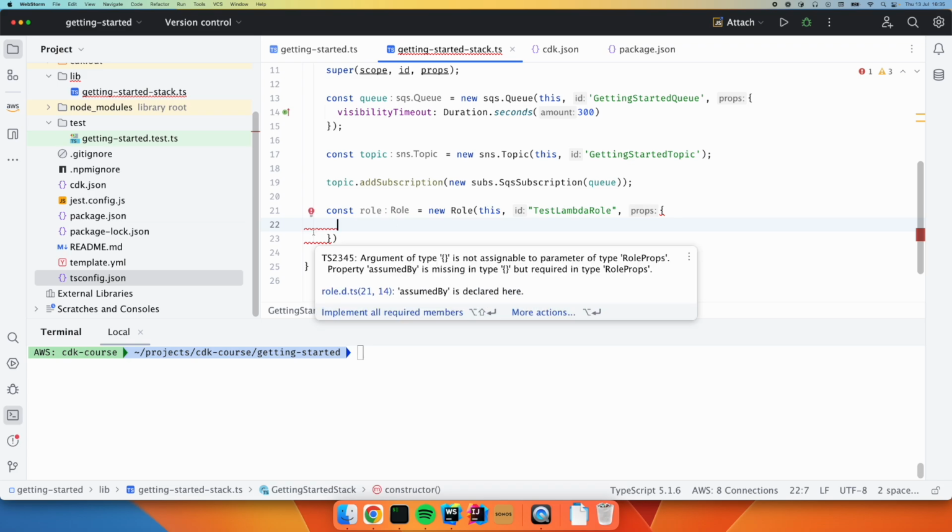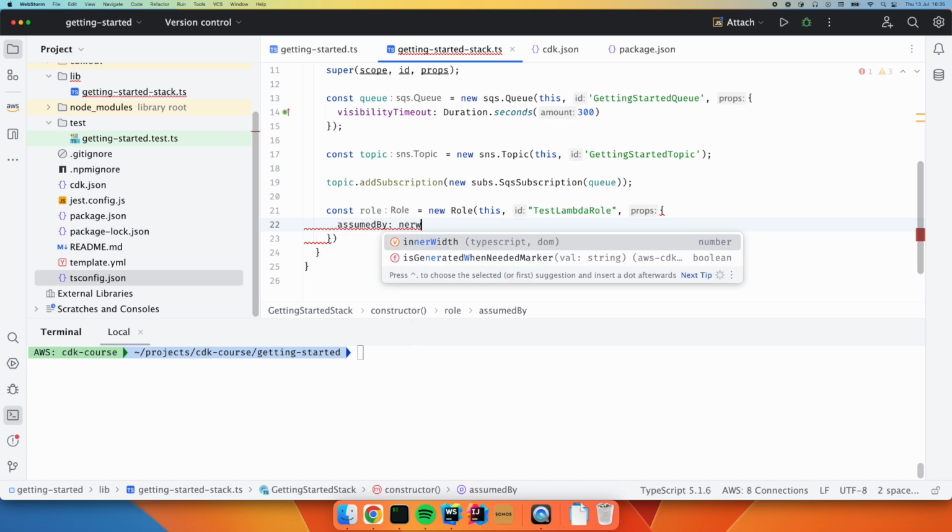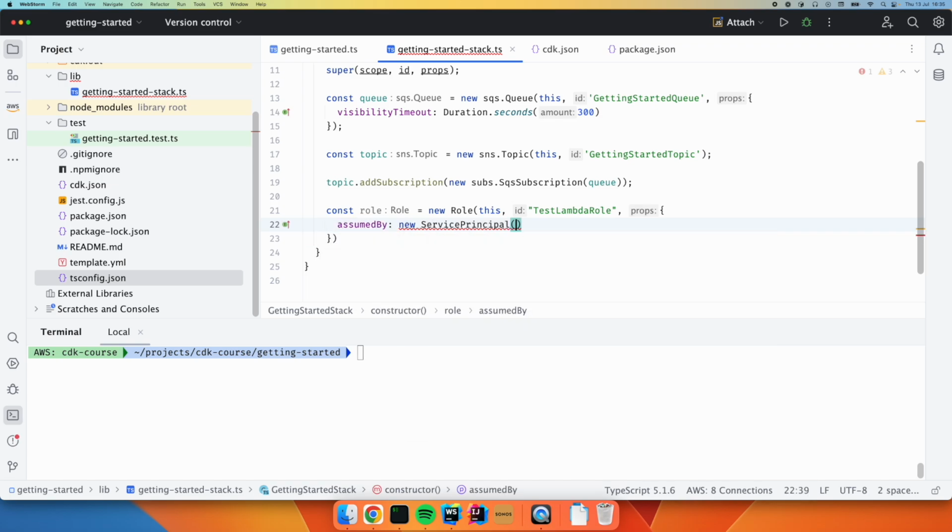And it's saying it wants an assumed by property. So that's an iPrincipal, which is an interface. And then we can say we're going to pass it in a service principal. And then we're going to get this wrong on purpose. So we're going to say ecs.amazonaws.com. That's not an appropriate principal for a Lambda function. It would have to be lambda.amazonaws.com, but that's fine. We want this to go wrong.